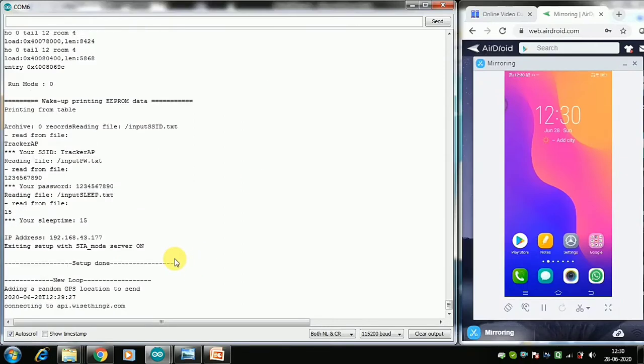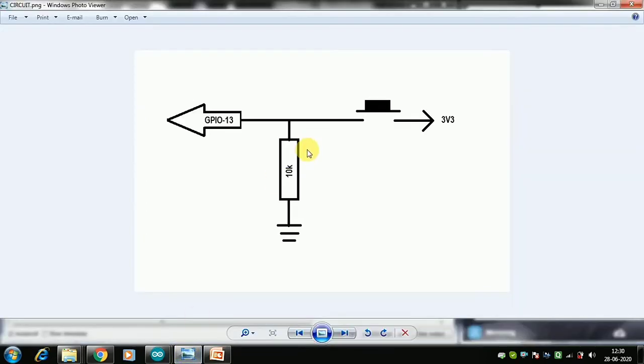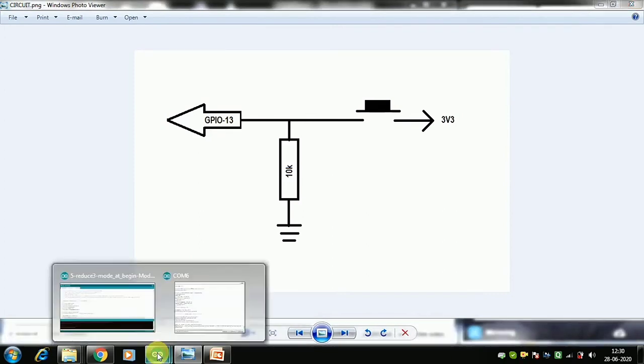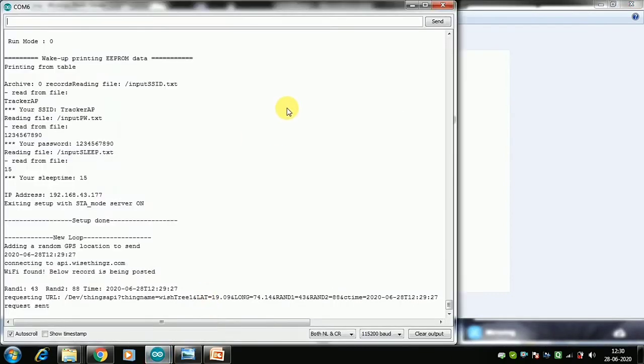And the second part is we'll now put our device into a configuration mode where we can change the SSID, password, etc. To do that, we have a mode switch on our board. This is GPIO13. Based on how long this switch is pressed, we get into different modes. Now I'll get into a different mode by pressing this GPIO13 switch.